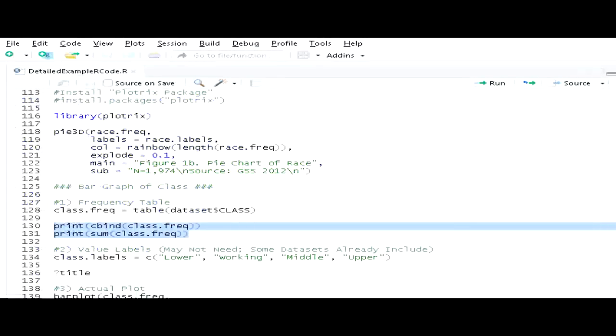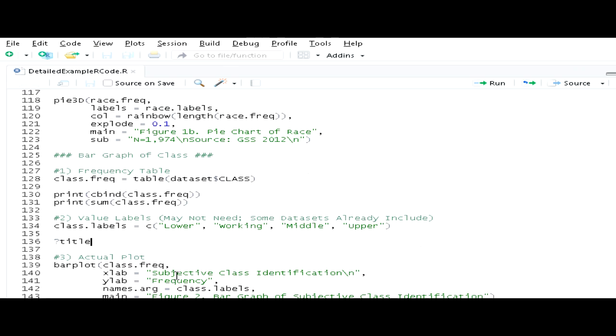Okay, so going back to my script, now notice that my value of class isn't labeled. Yours may be, so you may not need to do this step, but I am going to create an object with the labels of class. It's going to be a vector, which is denoted by the c, and then in parentheses the values that I want to be represented in that vector. I'm going to have the different values of class: lower, working, middle, and upper class.